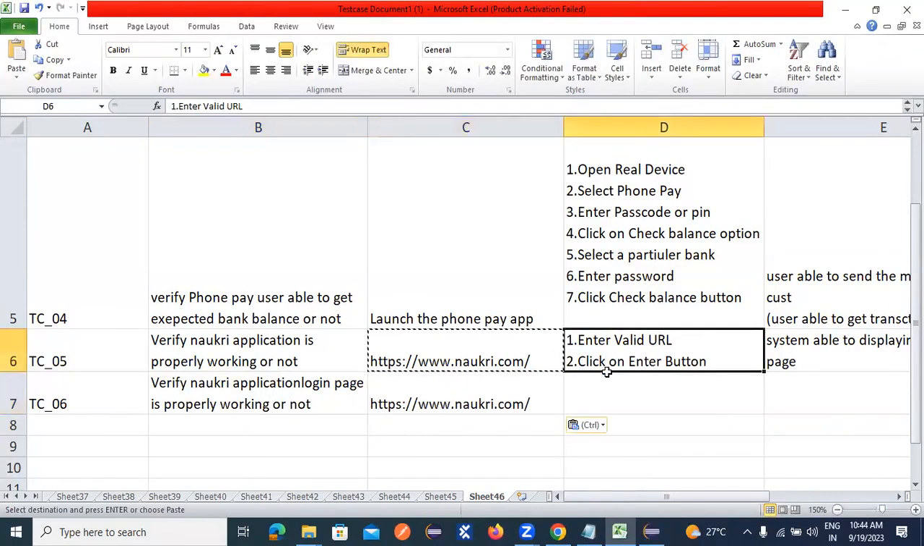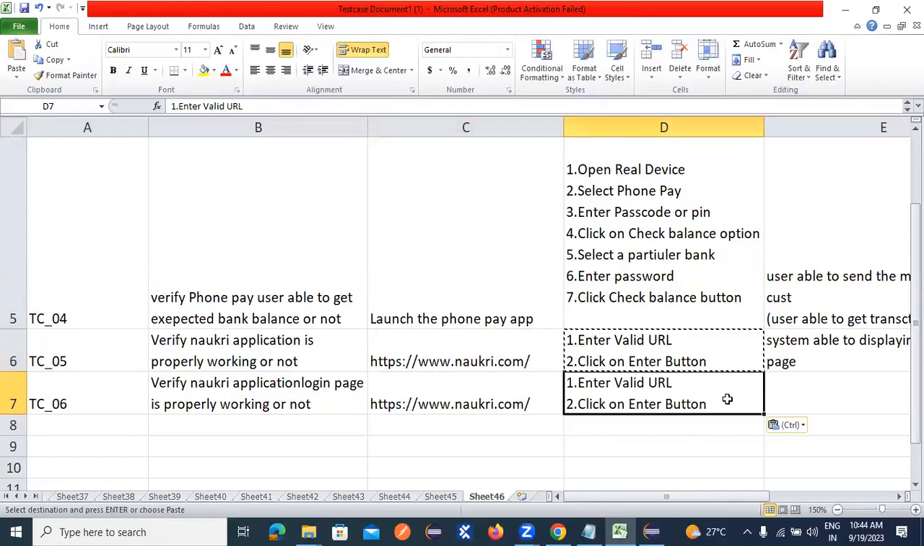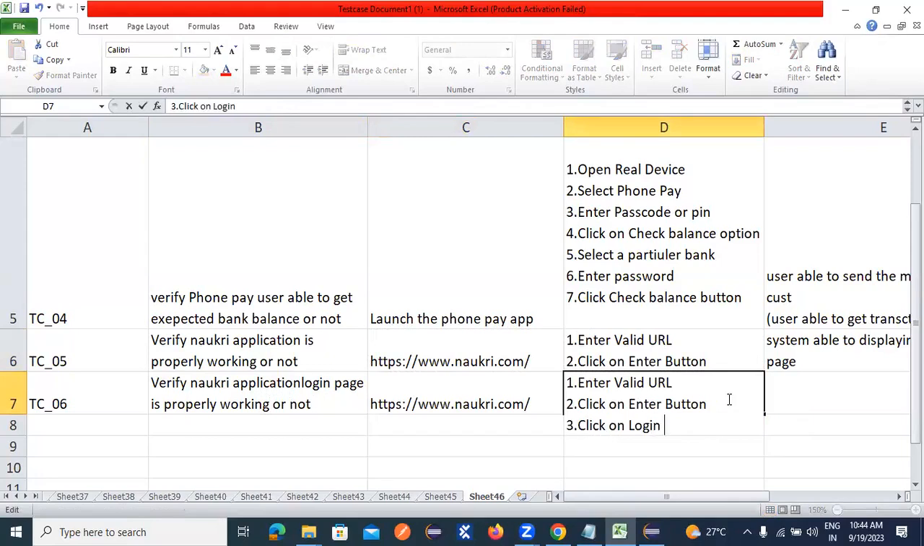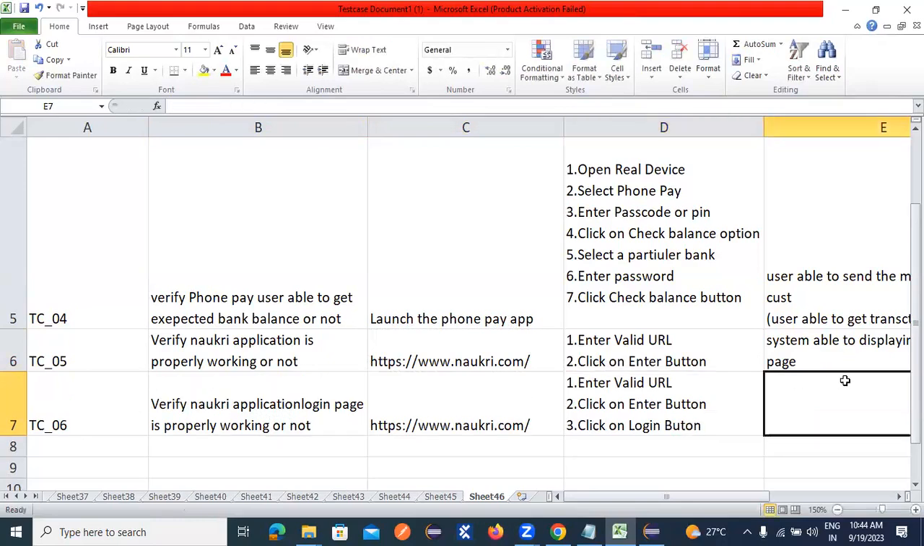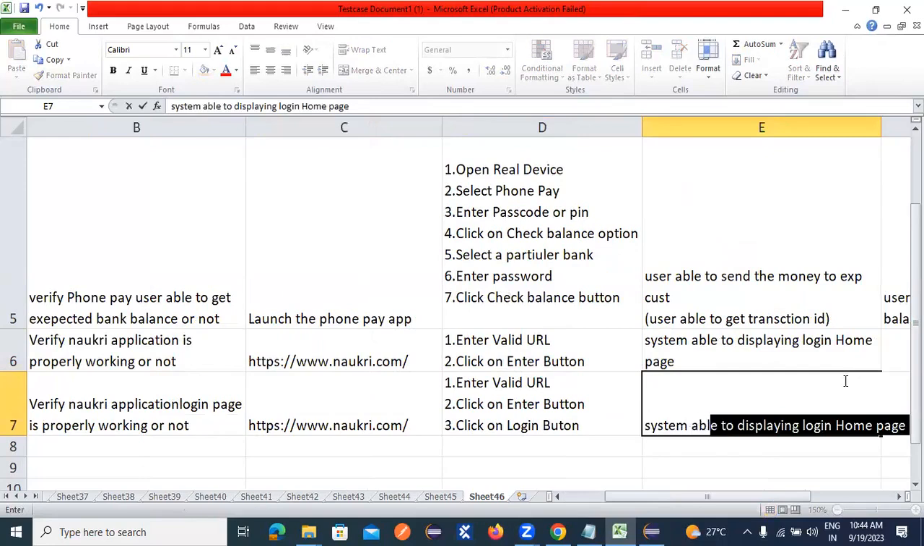Okay, see guys, enter valid URL, click on enter button. What is the third step? Very good. Click on login button. Click on login button. System able to display login details.